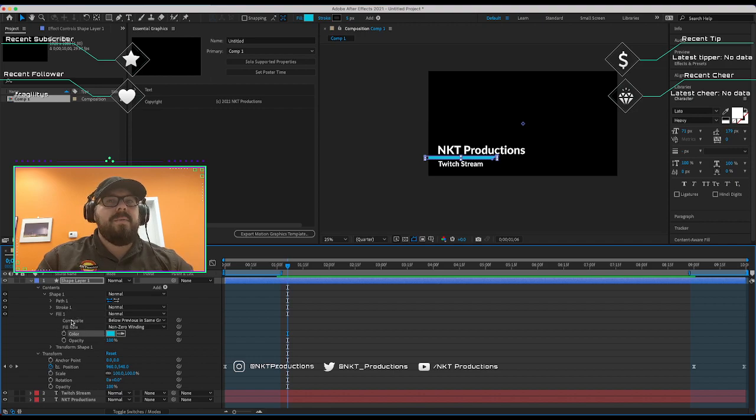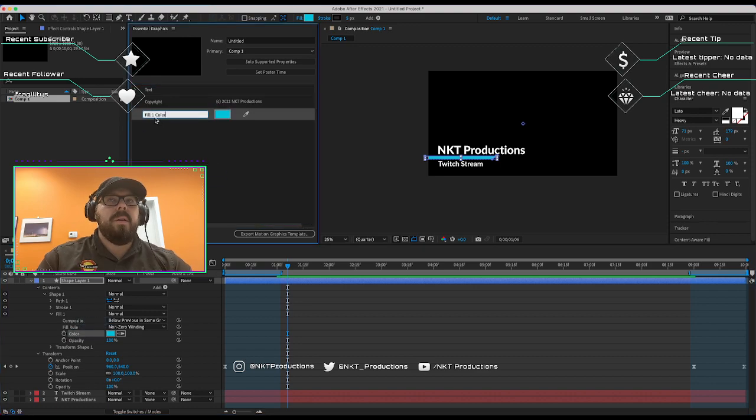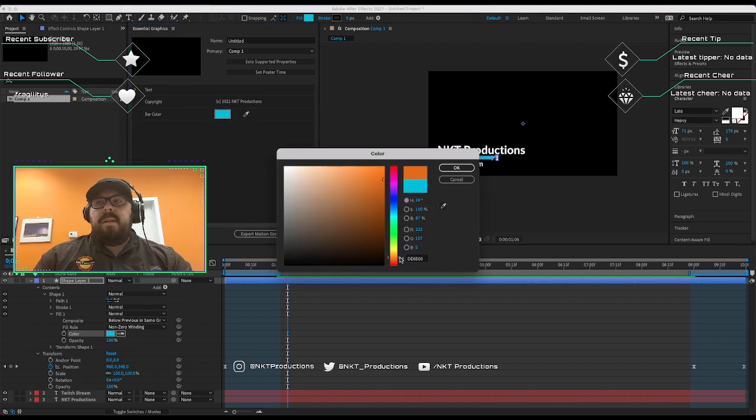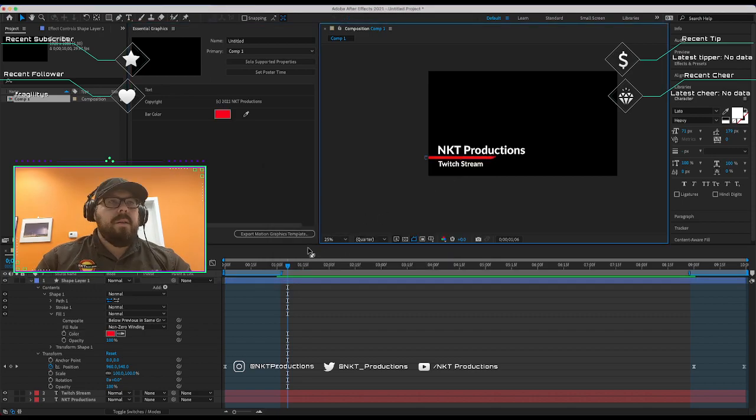The best way, if you look, anything you can put in here, that down here, so I'll move the color and maybe change the name so it says bar color. And then let's make it a nice red color. And voila, you have a lower third.